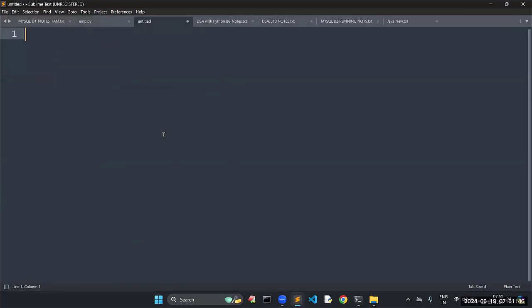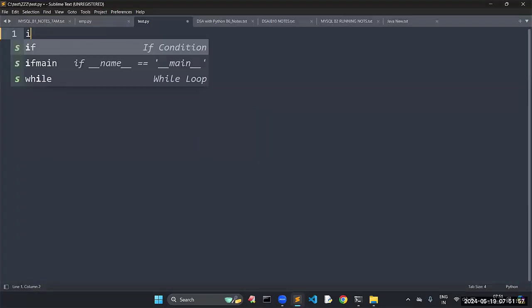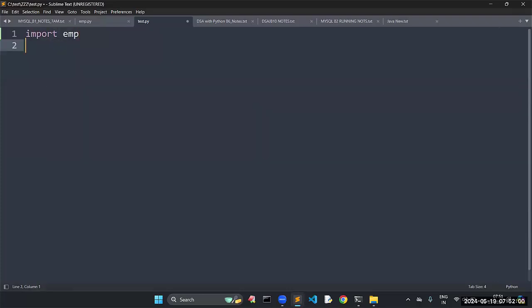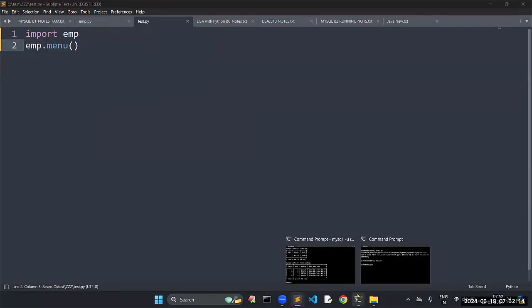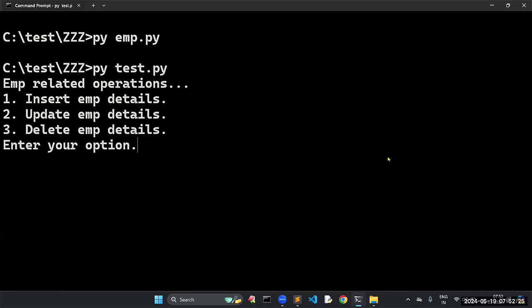Sir, to call this function, I will do one small operation. I'm taking the main program, like test.py. It is nothing but a main program. I'm going to import the employee module into this, because every Python program itself is a module, right? In that, there is one option called menu. I'm calling it directly. In that employee module, the menu function is there. Now you can run that test file. Let's see what will happen. py test.py. Are you seeing it is displaying the menu?